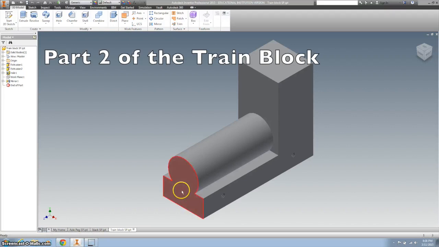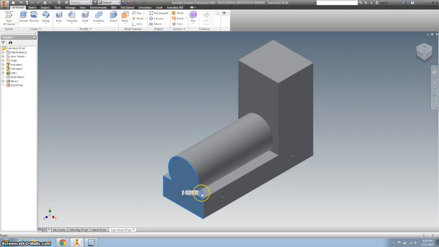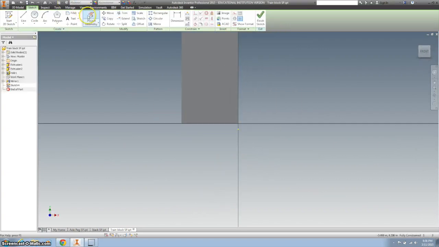Alright, let's put the three holes on the front. So we're going to click on the front and start a new sketch. Let's project our geometry and then put 3 points. Again, I like to avoid any lines or dotted lines just because it will constrain those, and I don't want them constrained.